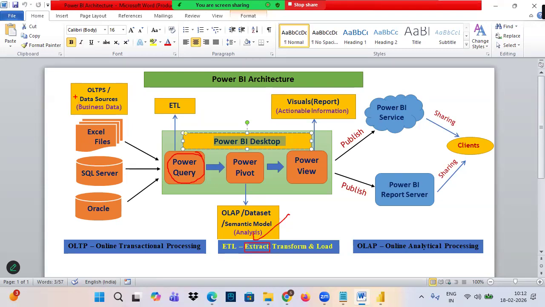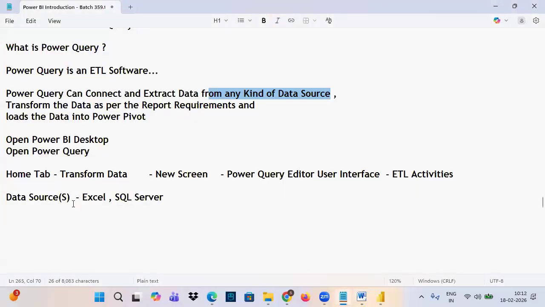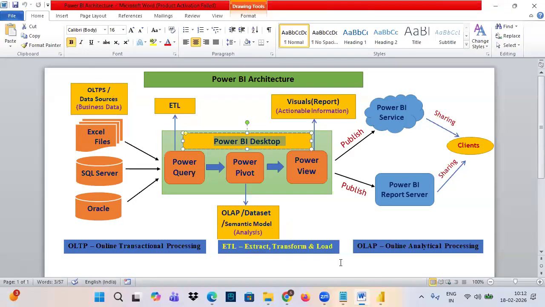Extract. Extract data from where? Data sources. First, what you need to do is, now your company provided how many data sources I said? Excel, SQL Server. What does a Power BI developer need to do first? From Power Query, first he needs to connect to Excel, and he needs to bring the tables, which are required for creating visual reports.